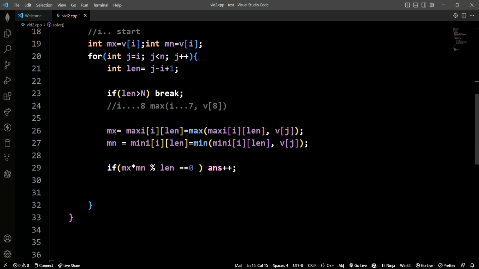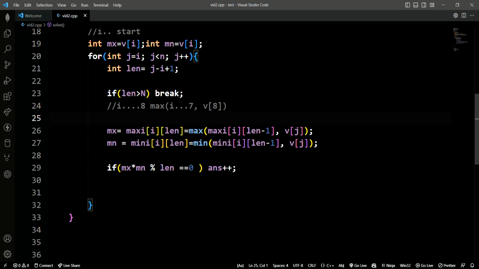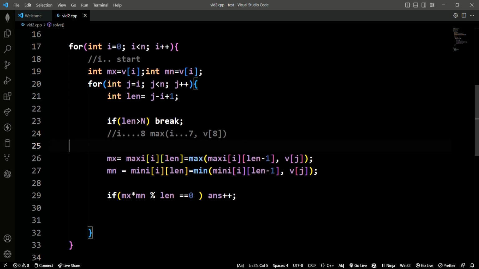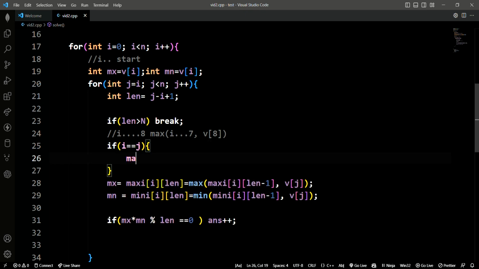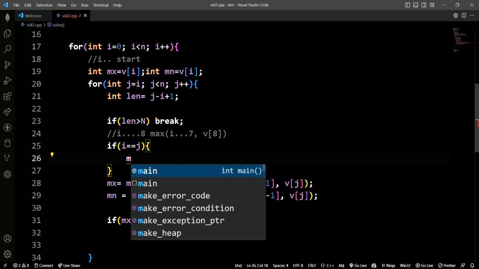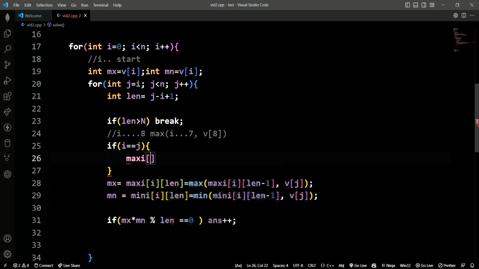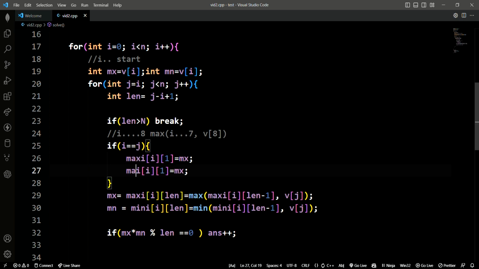ठीक है, कूल. दूसरी बात क्या हो सकती है कि ओके, सो आई मेड अ मिस्टेक हियर, लेंथ -1 हो गई, इससे जस्ट पहला वाला. कूल. तो दो केसेस हो सकते हैं, अगर लेंथ 1 है तो वी डोंट हैव एनीथिंग फॉर लेंथ 0. सो अगर i इक्वल टू j, तो अपन क्या करते हैं, then we will not do anything, then just do maxi of i1 will be equal to mx, है ना, and maxi of mini of ij will also be equal to mn, which are the same actually.